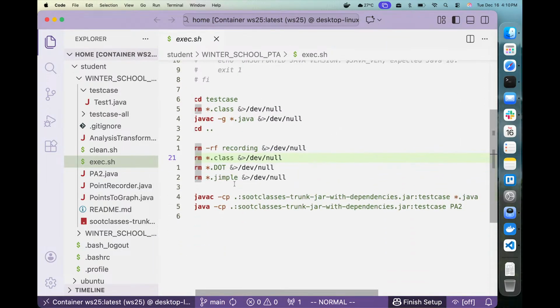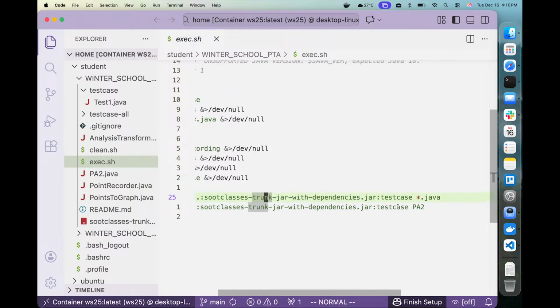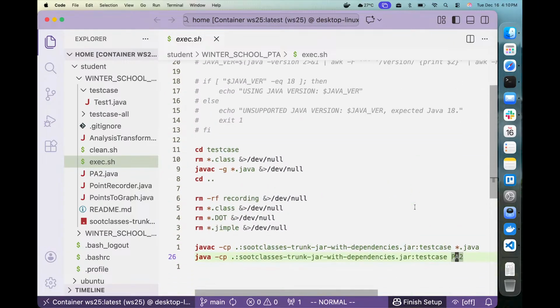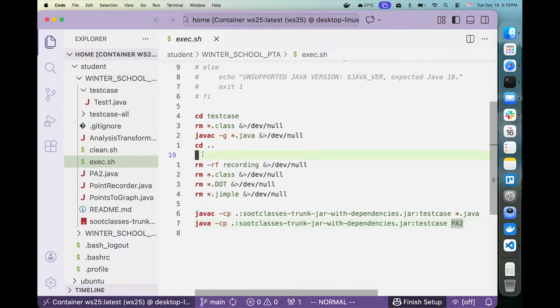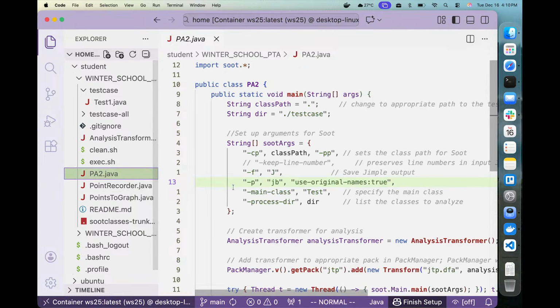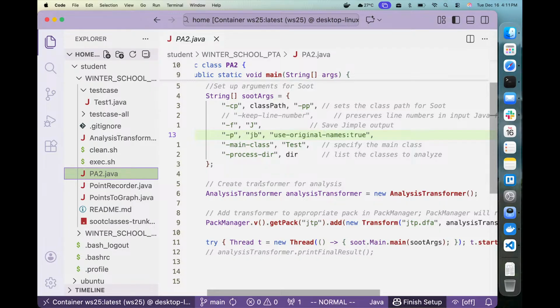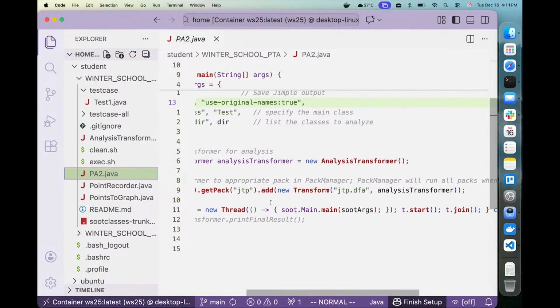So here what my exit.sh does is, like yesterday, it deletes some class files and everything, then it compiles the code, and then it includes Soot, which is essentially a jar file, in the class path, and calls this class pa2. Pa2 is my assignment over here, which implements pointer analysis in this case. And if you go to pa2.java, there are some arguments passed here, and finally you invoke Soot. When you say Soot.main, you are actually calling Soot with those arguments.